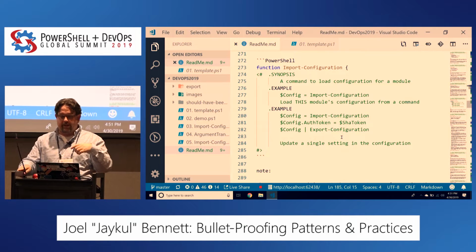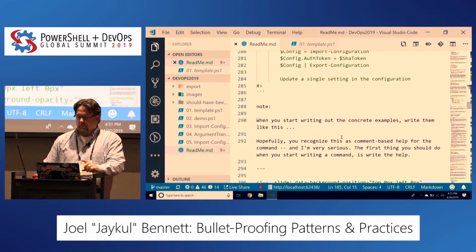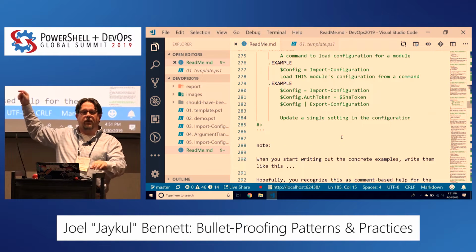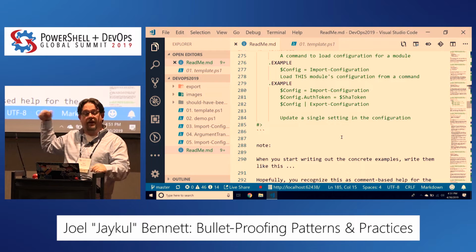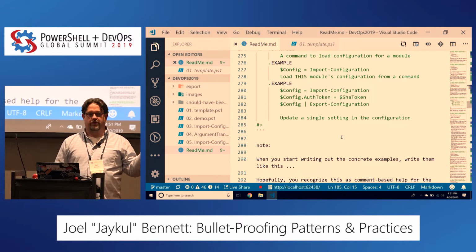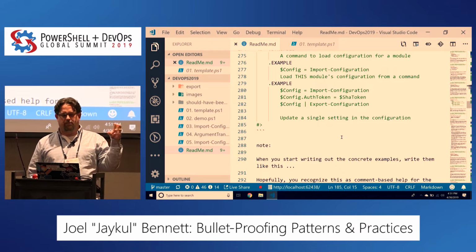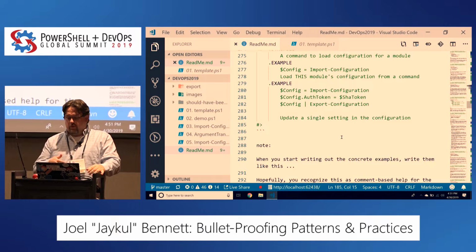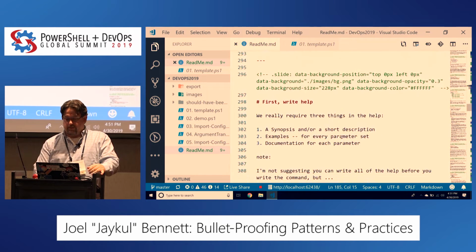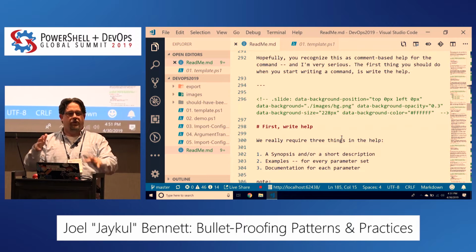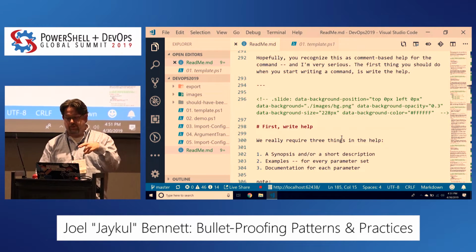And then when you're done writing it down in your help, by the way, do you see I thought of another example? I want to do import configuration. I want to be able to set a property and then export it. So now I've got a whole other command I need to write, export configuration. And it needs to work with piping the config object to it. When you start writing out the complete examples, hopefully you'll get that I'm serious, that you literally put them in your help.